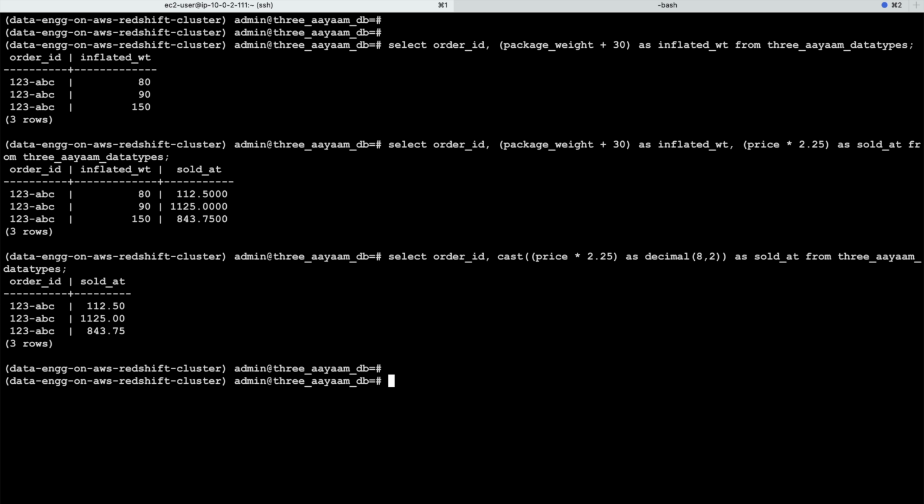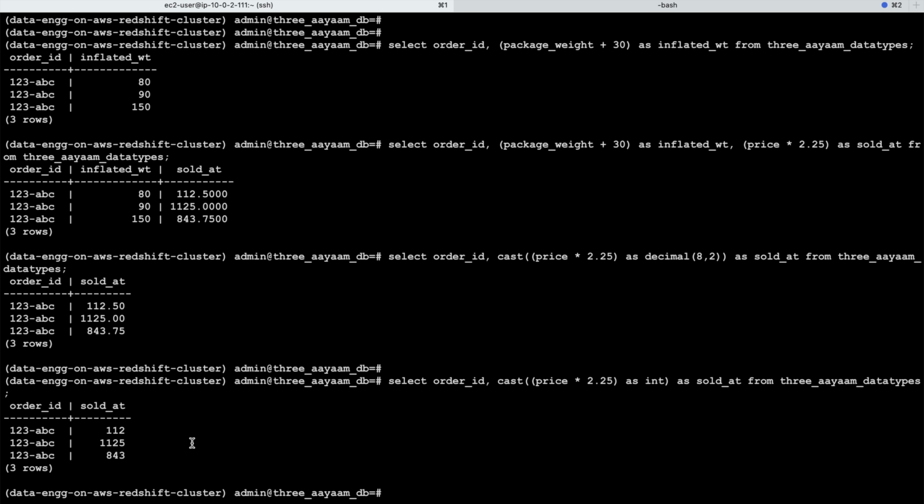I can change it to integer also, but in that case it will not show me the decimal places. So if I make it an integer, it will not show me the decimal places, it will show me the multiplication. It has not done any roundup also, so remember that it will not do that. So cast is basically changing the data type during runtime. Let's say you have one data type and you want to see the output in a different data type, you can use cast in that case.